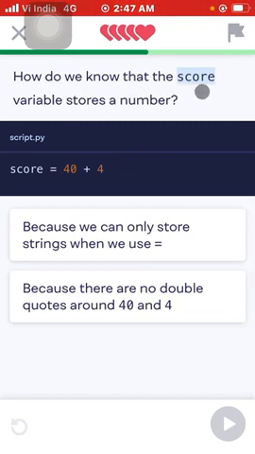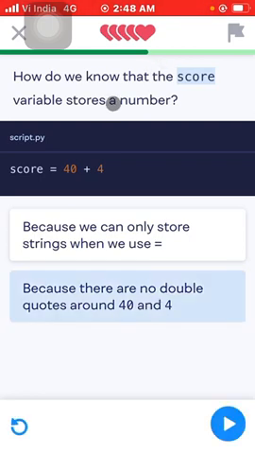How do we know that the score variable stores a number? Score equals 40 plus 4. First option, because we can only store strings when we use equal to. Second, because there are no double quotes around 40 and 4. And that's how we know that the variable stores a number.